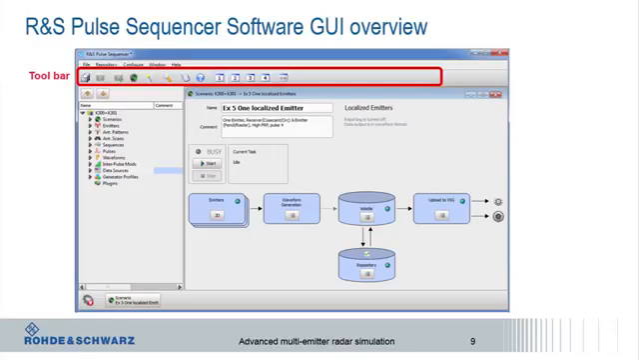This software has a toolbar which allows you to do all the standard operations like saving your data. It also has a wizard which guides you through the software the first time very quickly and allows you to create your signals very quickly. In addition, it has a project database where you have all your items which you're using in your simulation. For example, your configured pulses, your defined sequences, your antenna diagrams, and your emitters and scenarios.